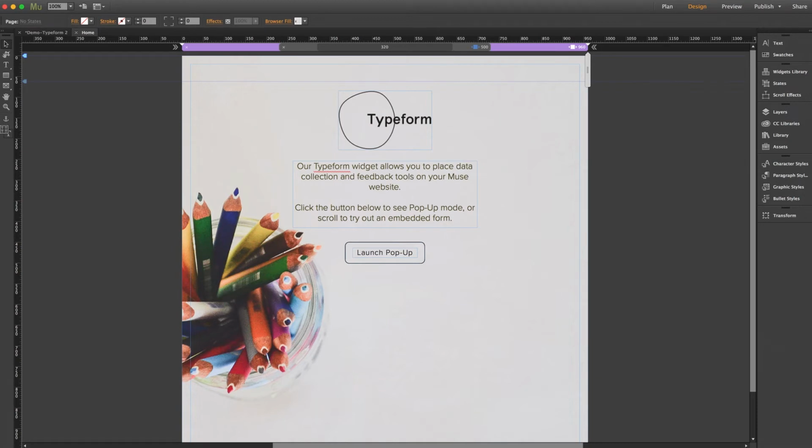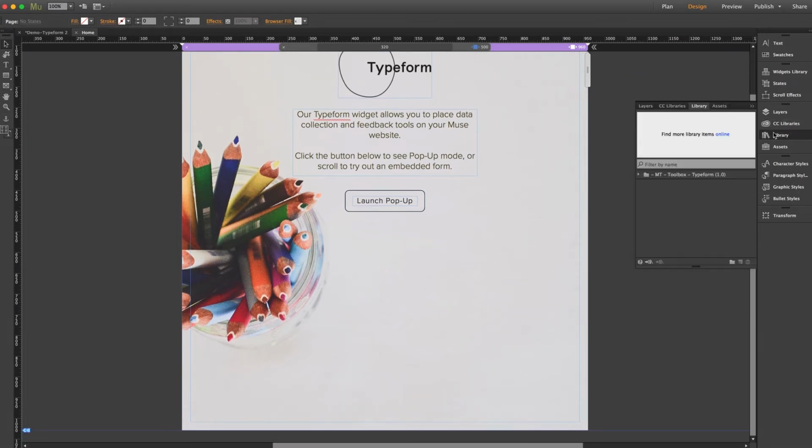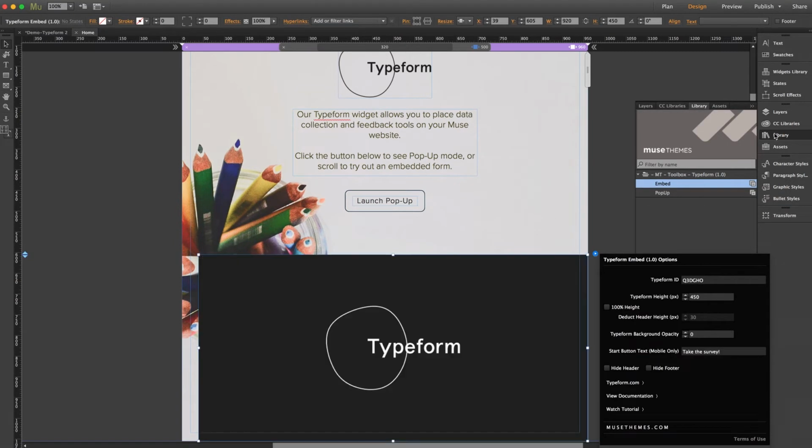Right now I'm looking at our live demo Muse file with the widgets removed. So all I have here is the launch pop-up state button, which is not doing anything until I add our widget. And then we've got some space beneath here for our embeddable version. So let's work with an embedded version first. So we're going to jump into our library. And in the Typeform widget dropdown, we can see an option for embed and pop-up. So let's grab an embed widget, and we'll drag it out onto our page.